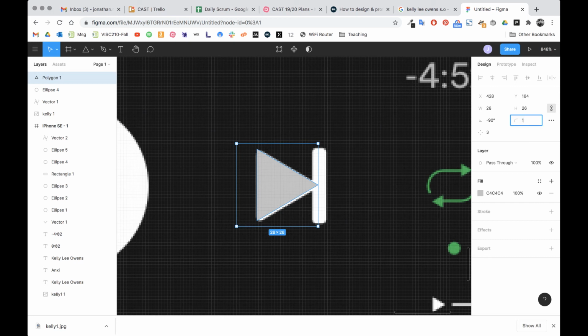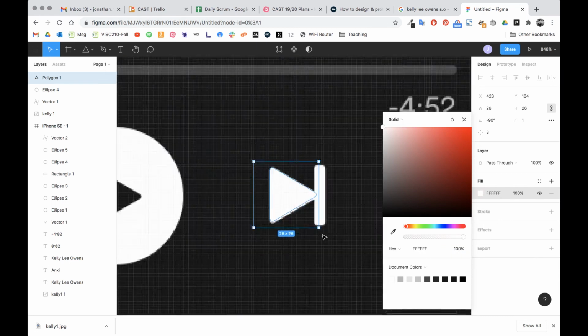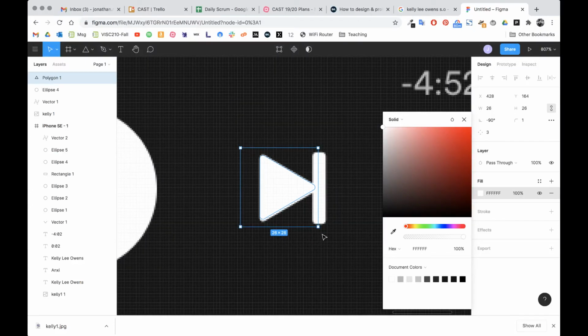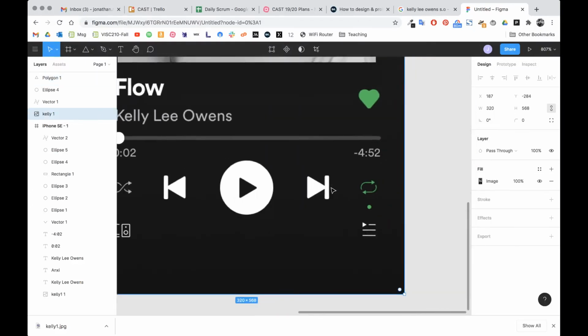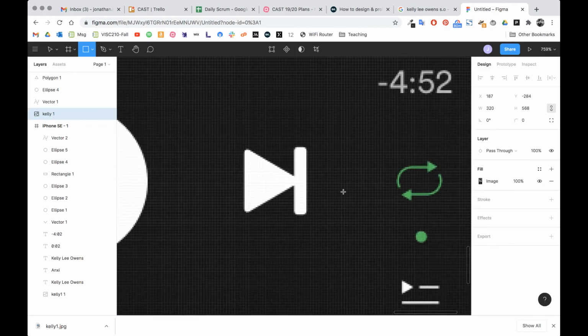And do the same thing. I'm going to round that to 1, and I'm going to make this white. Okay. And then I want to have this bar here. So I'm going to use the same method that I used to create this bar. I'm going to press R for rectangle, drag it from that corner to that corner.